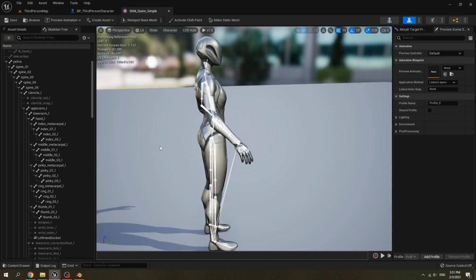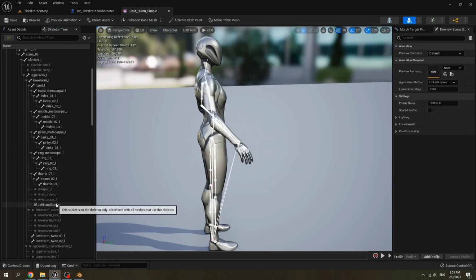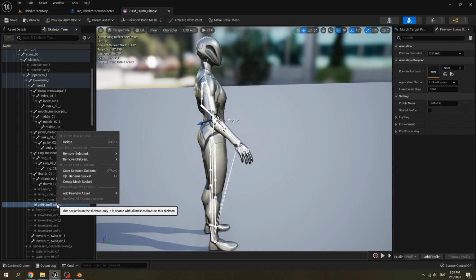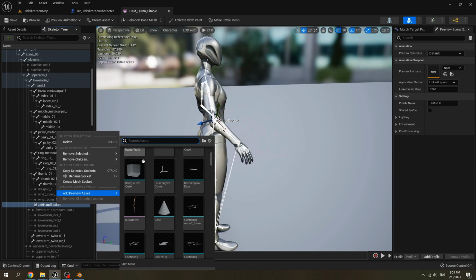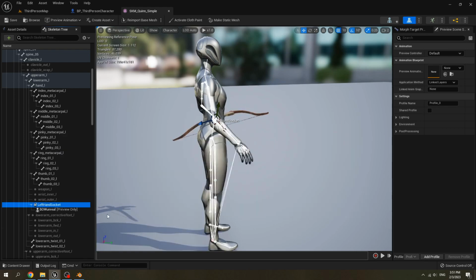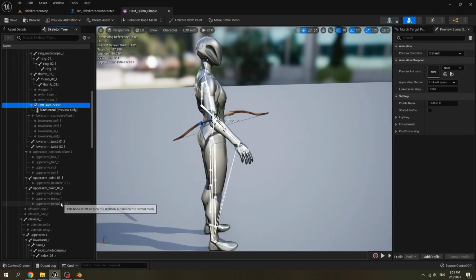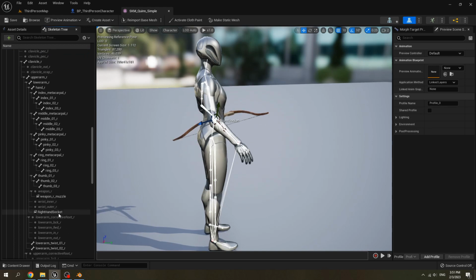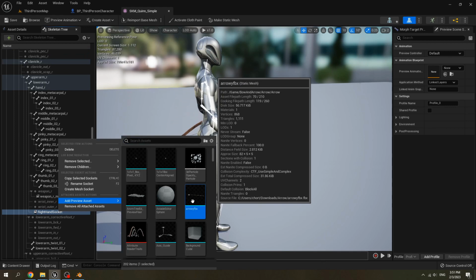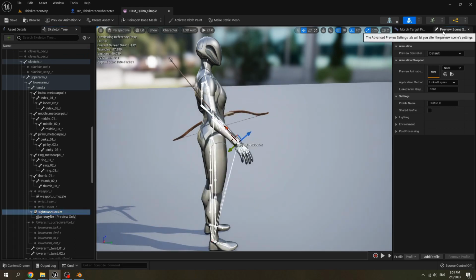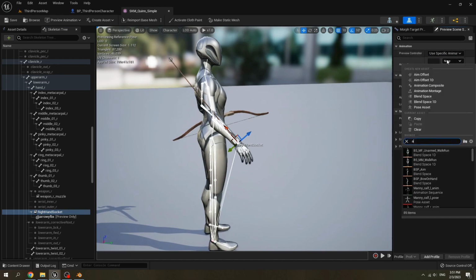On the left hand socket, add preview asset, choose bow, and for the right hand socket, add preview asset, choose the arrow. Go to preview scene, choose specific animation and choose the aim animation.